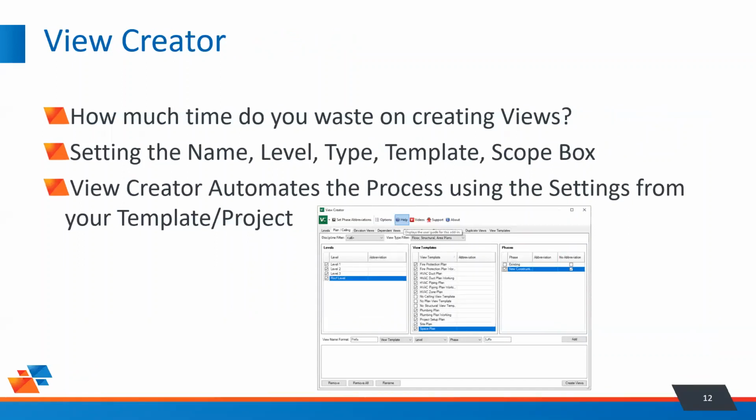Now, the first tool that we're going to look at today, after I go through the PowerPoint, I'll do a live presentation of them. The first tool will be the View Creator.